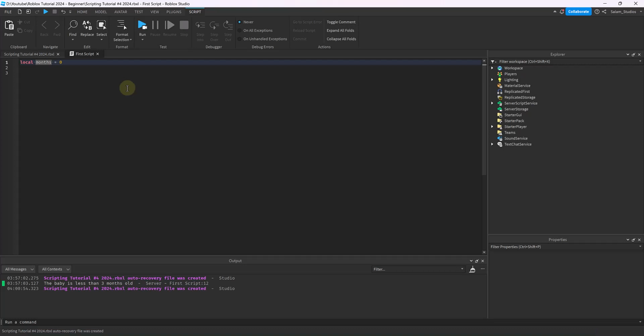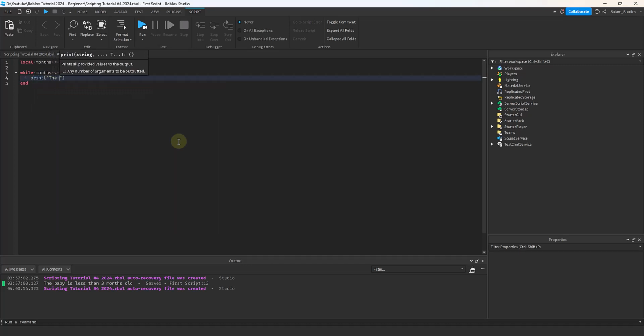So you make a while loop and we open it using the while keyword. And after that, we make the computer check if the baby is less than 3 months old using the less than operator we learned about in the previous video. So while months is less than 3, then we want the computer to do something. So we use the do keyword to tell the computer what to do, and then we close the while loop using an end statement. So what do we want the computer to do? We want it to print the baby is less than 3 months old.